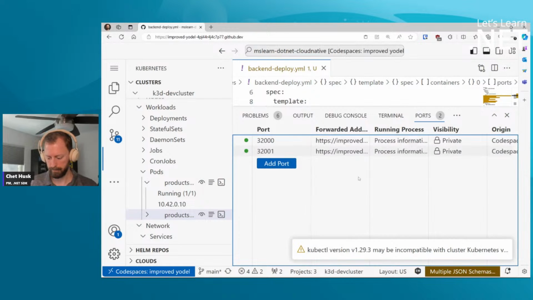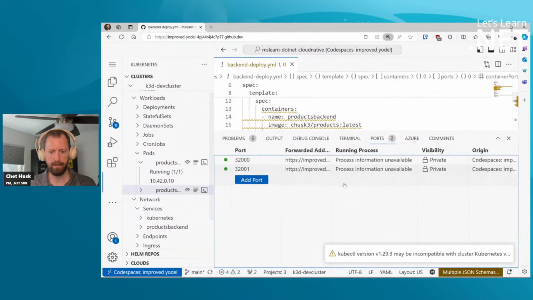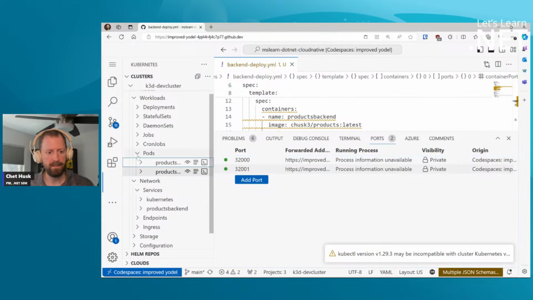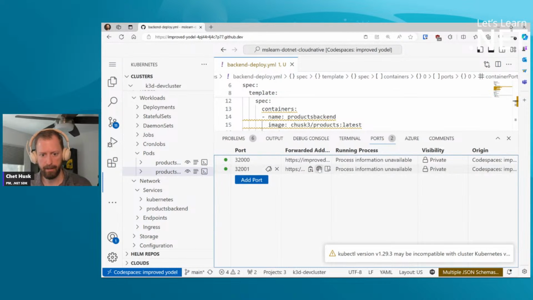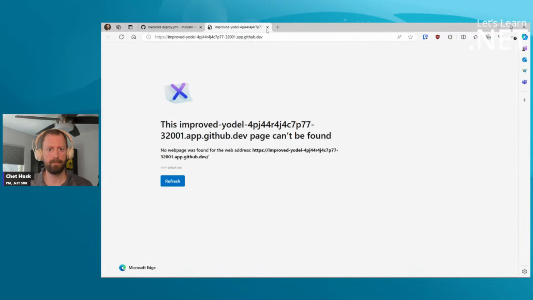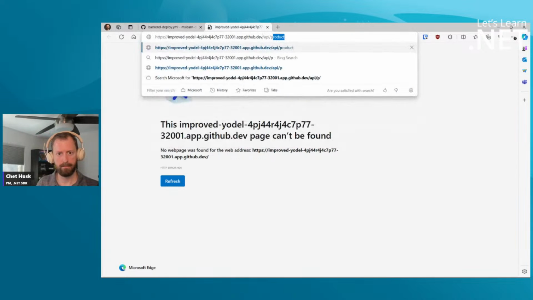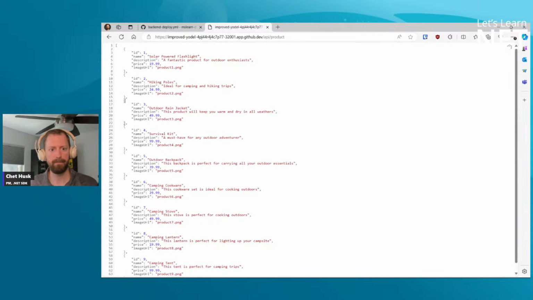Let's zoom this out just a little bit. Cool. So that's all we had to do there. Boom. So we can reach that application that we just deployed. No problem.